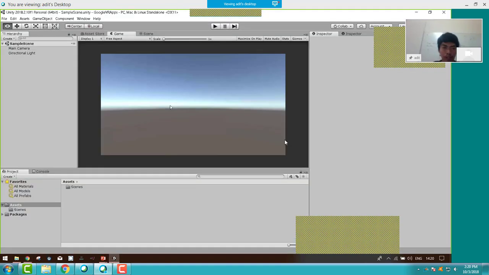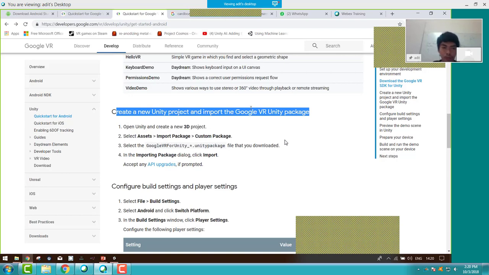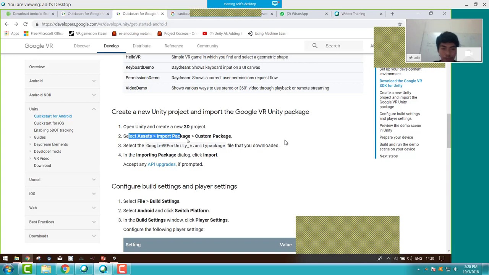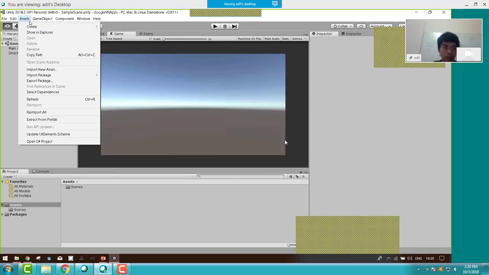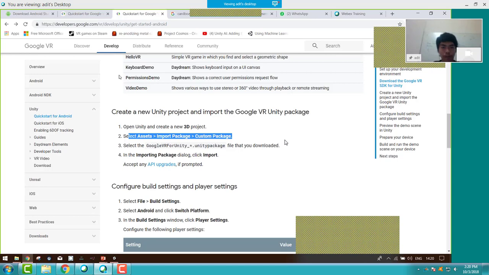As we already created a new project, to import the Google VR Unity package, we select Assets, Import Package, Custom Package. Just like that, we follow the tutorial and import the custom package.